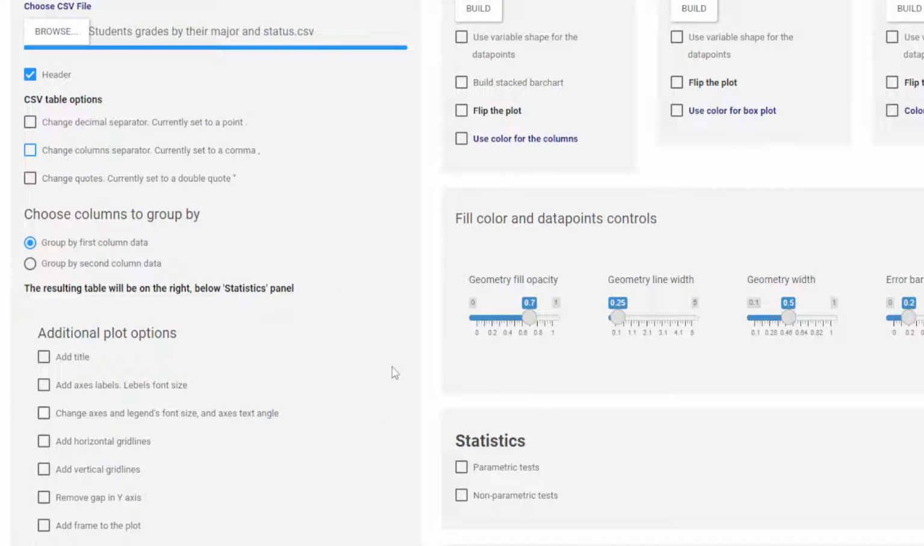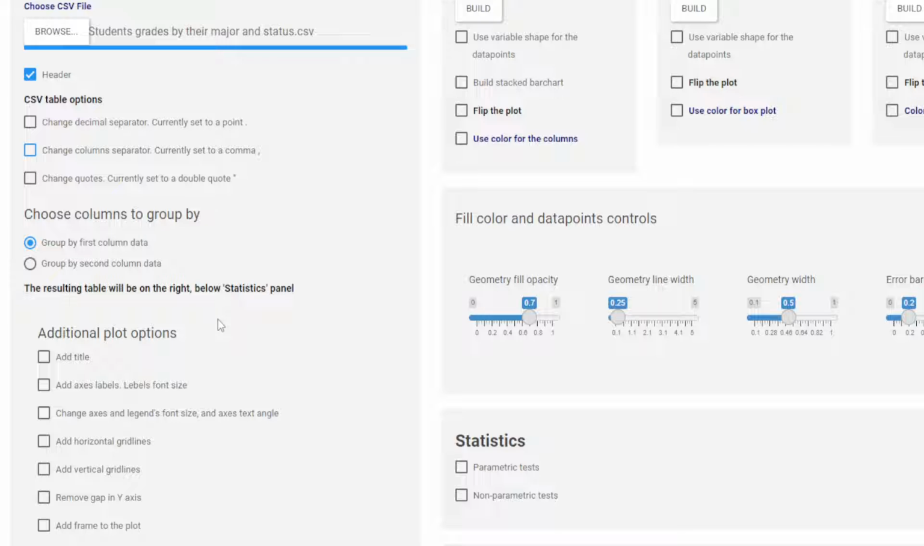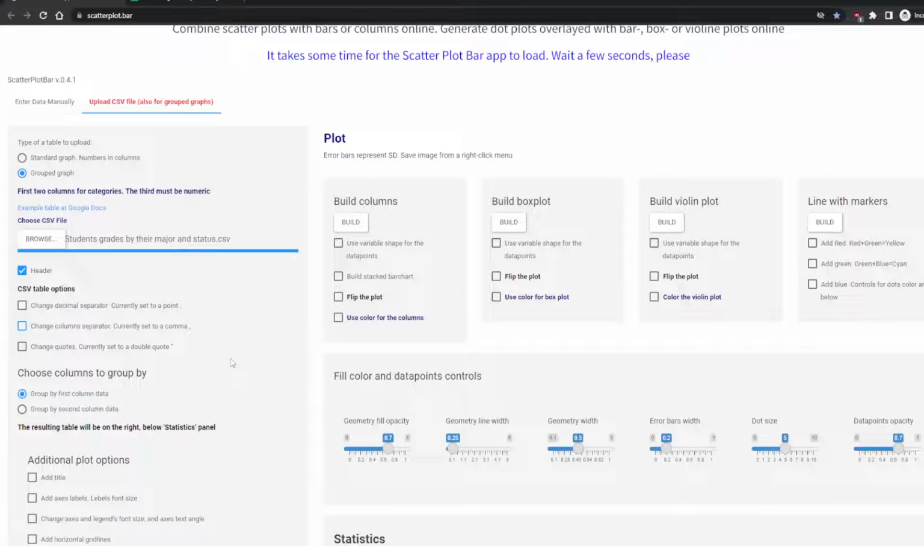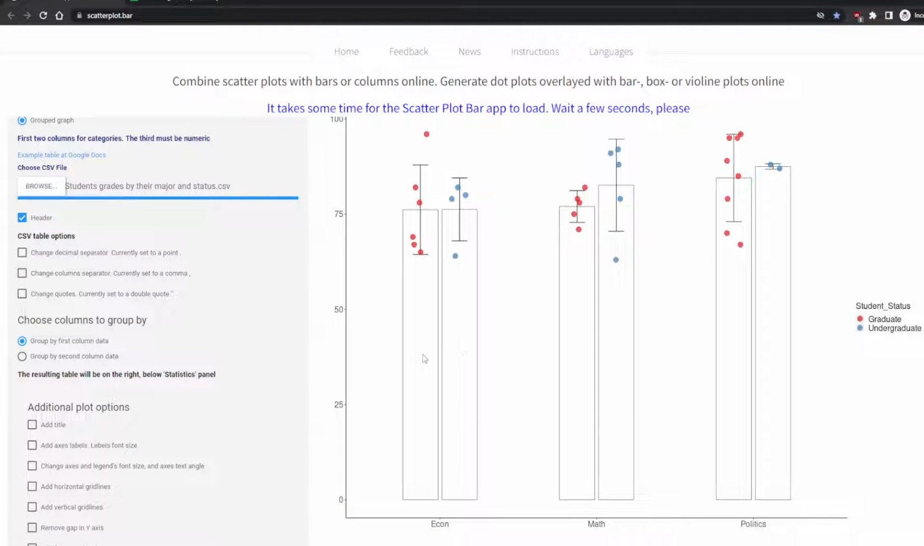The last thing is to select by which column we're going to group our data. Currently it is set for the first column, namely the columns are going to be grouped by the student status. Let's build our graph, and here are the results.